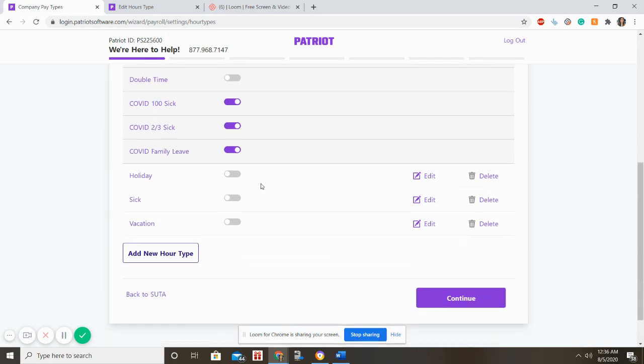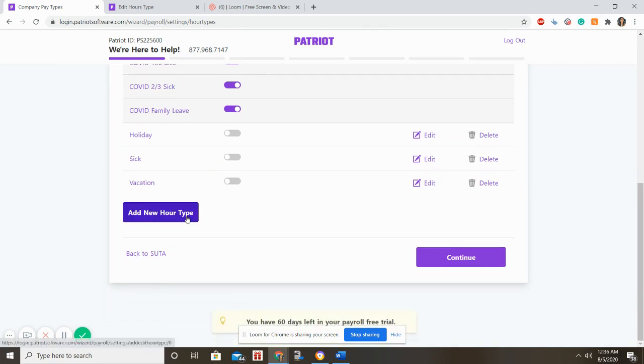Okay, and then as you see below, if you offer vacation time or holiday time, then you can select this as well. You also have the option to add a new hour type that's not listed. And I also want to point out, now that we're a little further into this process, that if you ever need to go back at any time during the setup, there is a back button at the bottom left-hand corner. So feel free to do that.